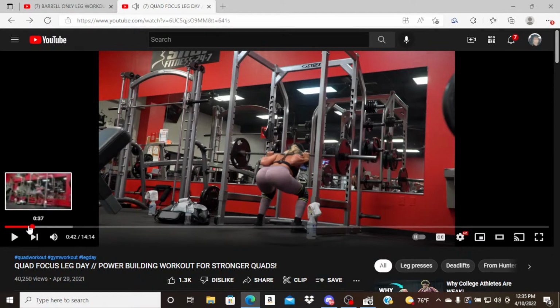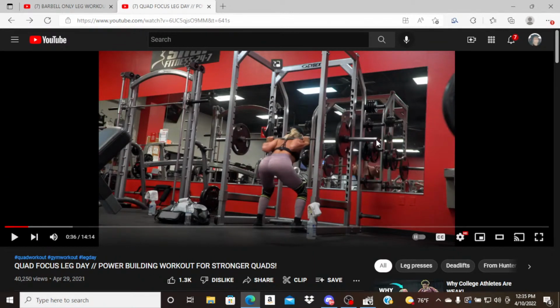Well, hold on. I might have been wrong about the parallel thing, but she is definitely good morning her squats.